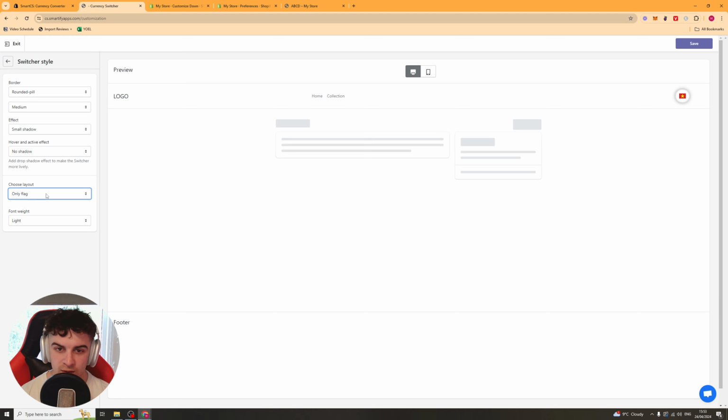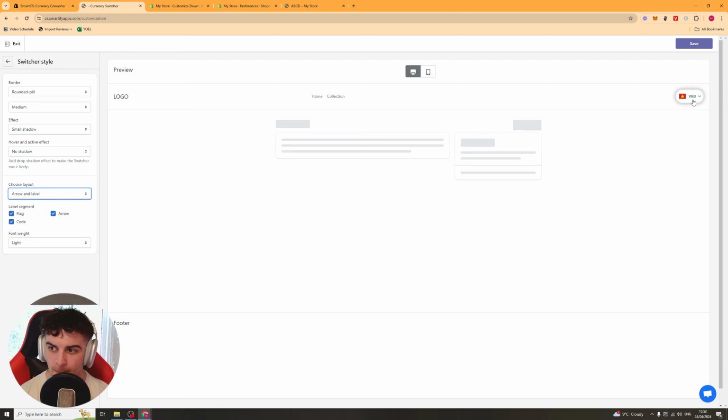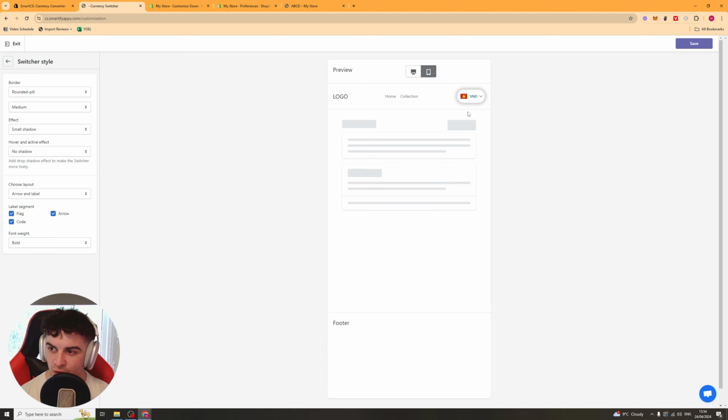And then you've got the layout, so you can have the flag, the label only, an arrow only. I'd recommend having the arrow, all of it basically. And then here you can turn them off as well, like that. And you can also change the font just like that. Also, you can look at it on mobile to see how it looks on mobile.